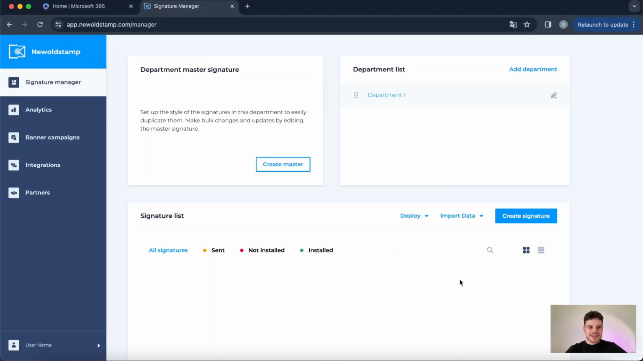Hi everyone, this video is dedicated to Newoldstamp integration with Microsoft 365 and all the perks and benefits you can get out of that. We're going to take a look at how to actually set up this integration. Then we will be creating our signatures within our flexible signature generator. After that, we will dive into analytics and how your signatures are performing. Of course, we will take a look at the banner campaigns and how to set those up and all the additional features that are going to be useful for you.